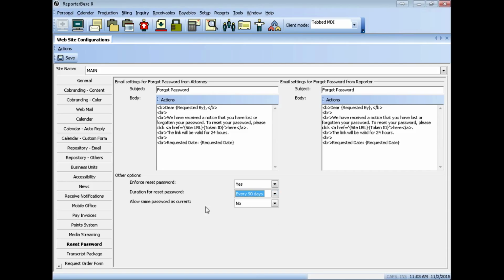Last option there is allow same password as current. So yes or no selection. Selecting no will force the user to create a new password when it's time to reset it. Selecting yes will allow the user to use the same password when it's time to reset it. Now always keep in mind, whenever you make changes in the site configurations, you always have to click this Save button at the top left. A lot of people forget that. Make sure you save your changes.